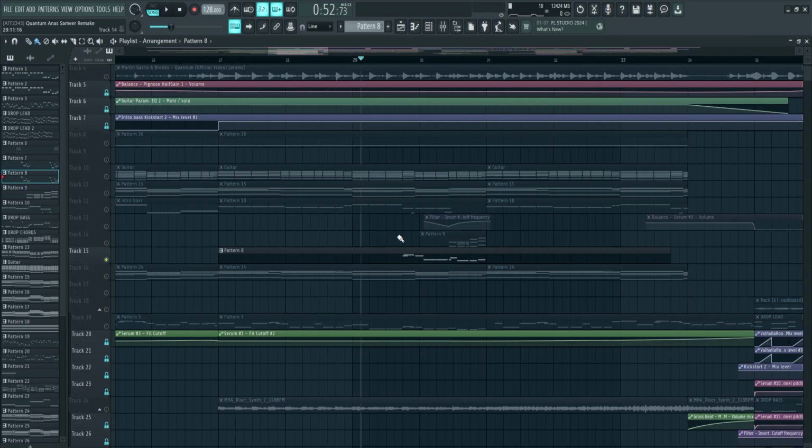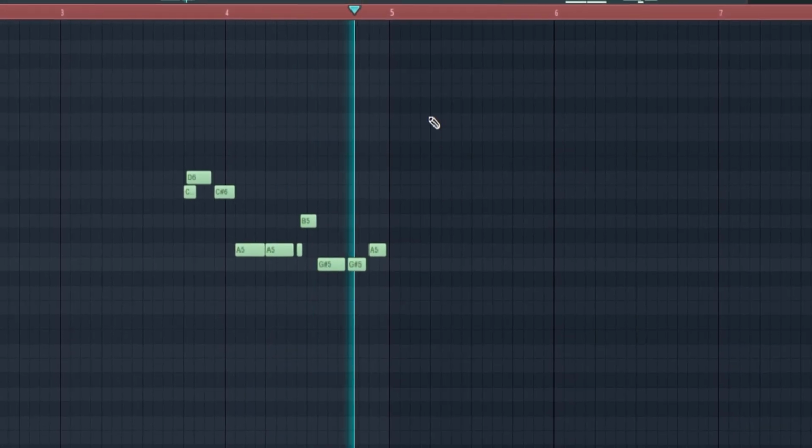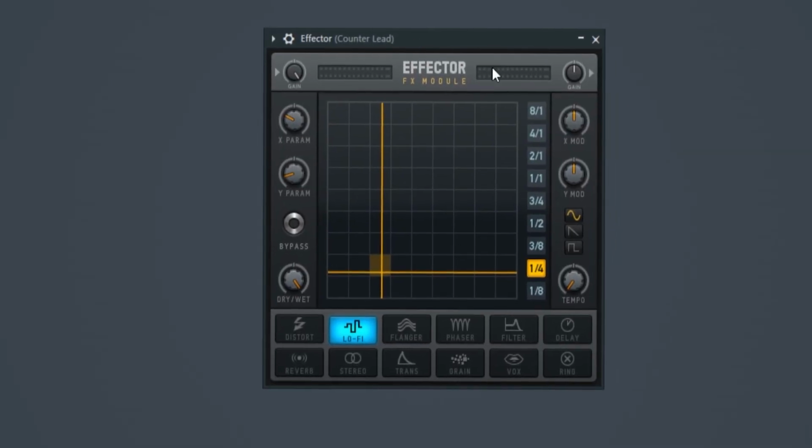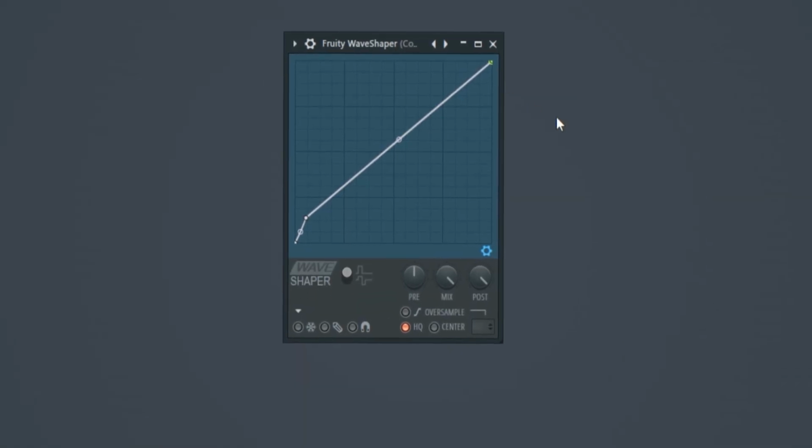And then I added this counter lead. For the effects, Effector, then EQ for slight adjustments, then Wave Shaper, then again EQ to shape the sound. Without effect, it sounds like this. With effect, it sounds like this.